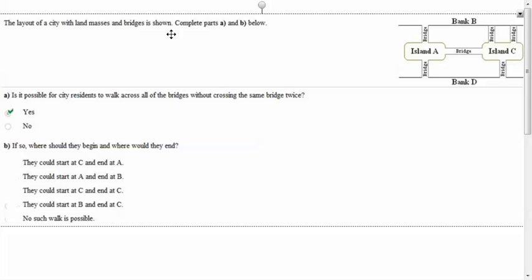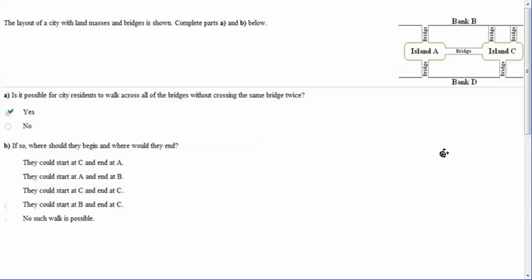So for each piece of land, we can denote that with a vertex. So there's vertex D. There's vertex B, the upper bank. Island A. And island C. And then we can draw edges between each of the pieces of land that have a bridge connecting them. So our edges will be the bridges.